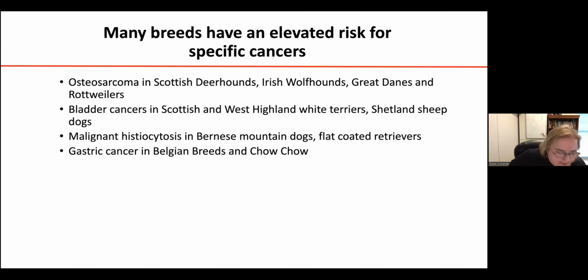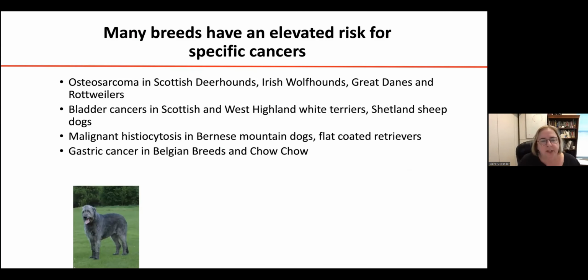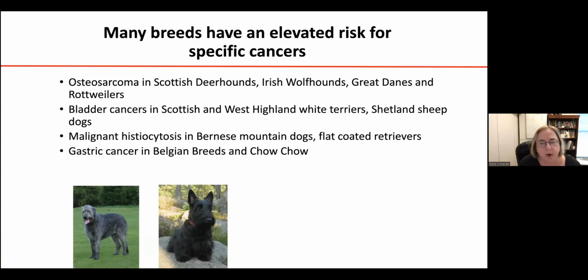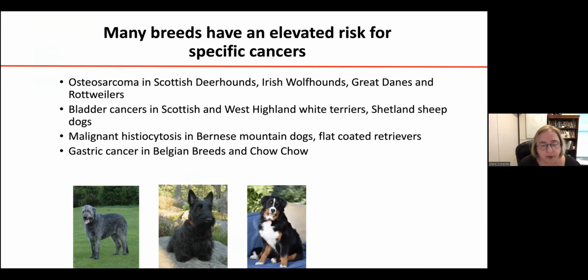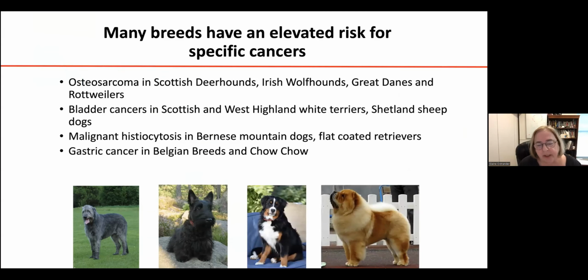Now, as you certainly gleaned from the previous speakers, many breeds have an elevated risk for specific cancers. So osteosarcoma we see in the long-lived breeds, bladder cancer, which I'll talk more about, Scottish and West Highland White Terriers, as well as Shetland sheepdogs, histiocytic sarcoma in the Bernese Mountain Dogs and the flat-coated retrievers, and gastric cancer in the Belgian breeds, as well as in the Chow Chow.